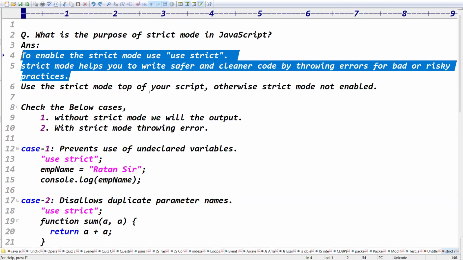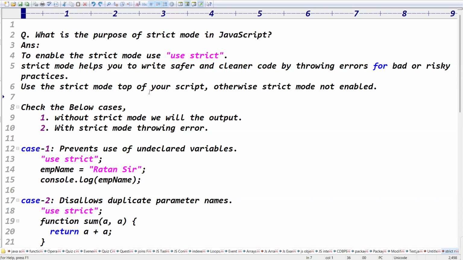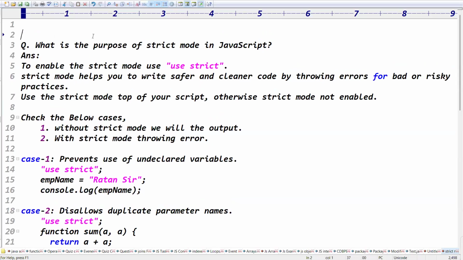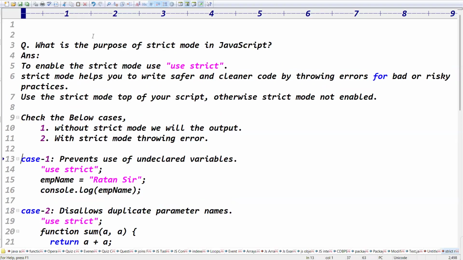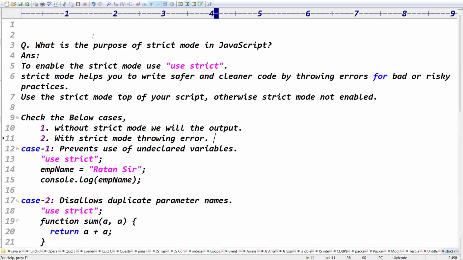When you enable the strict mode, you write cleaner code and safe code, right? Clean code and safe code. That is strict mode, guys.